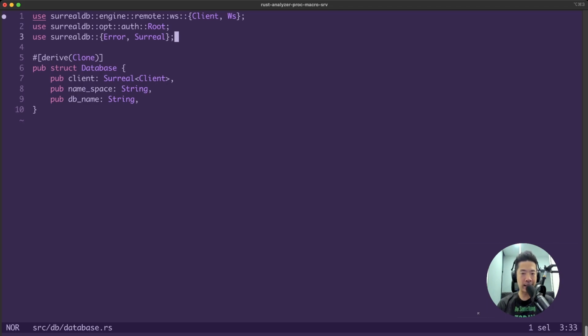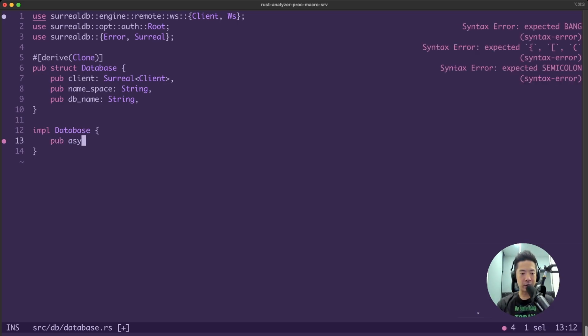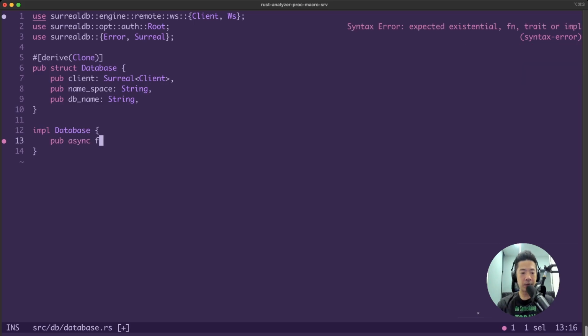We also need to add the implementation for this new struct. So let's do that with the implementation of this database. We just need one simple function, which obviously is going to be asynchronous. We'll call this init, and we'll make it return a result of itself or an error, if it fails.